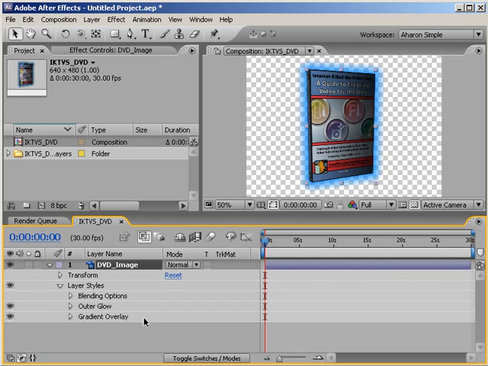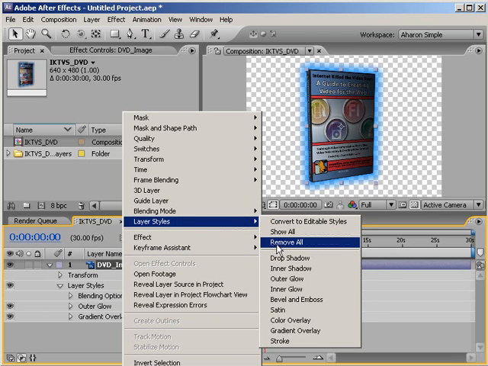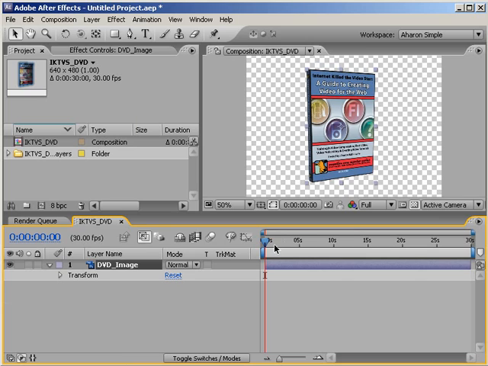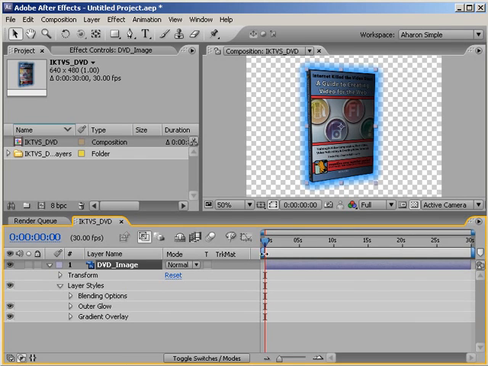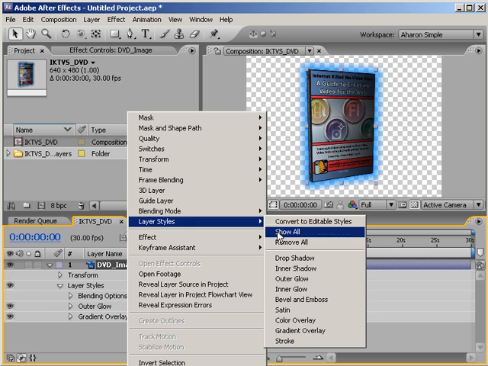Or, if you want to get rid of all of them, you can right-click on the layer name and choose Layer Styles, Remove All. I'll just undo that. Okay. Also, if you want to have access to all of the layer styles without activating them, you can right-click on the layer name and from the pop-up, choose Layer Styles, Show All.